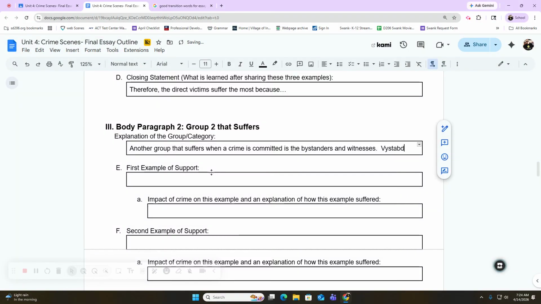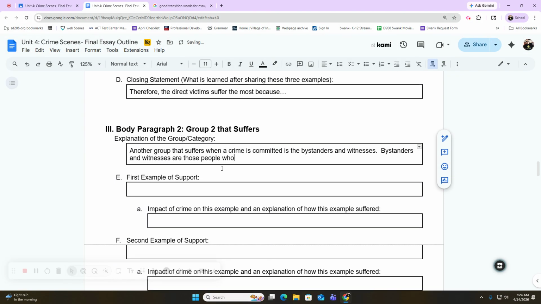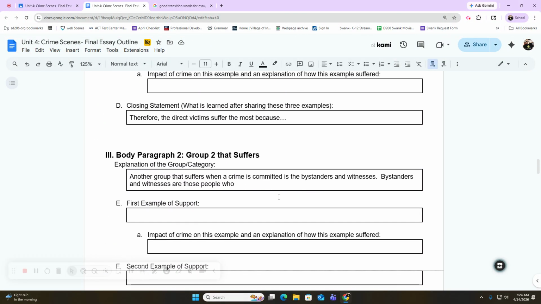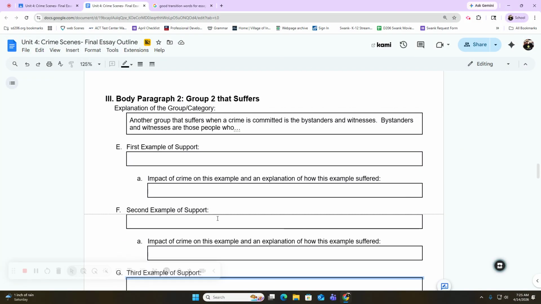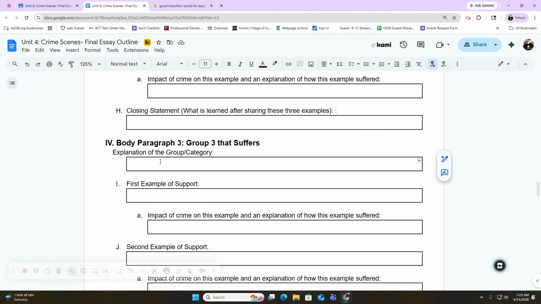Bystanders and witnesses are those people who, and then I would just explain a little bit, again, very similar to what I did up here about direct victims, only I'm talking about bystanders and witnesses. And then, of course, I want to go back and give my first example from a story, then a second, and then a third. Do everything the same way you did in body paragraph number 1, but for your second body paragraph.